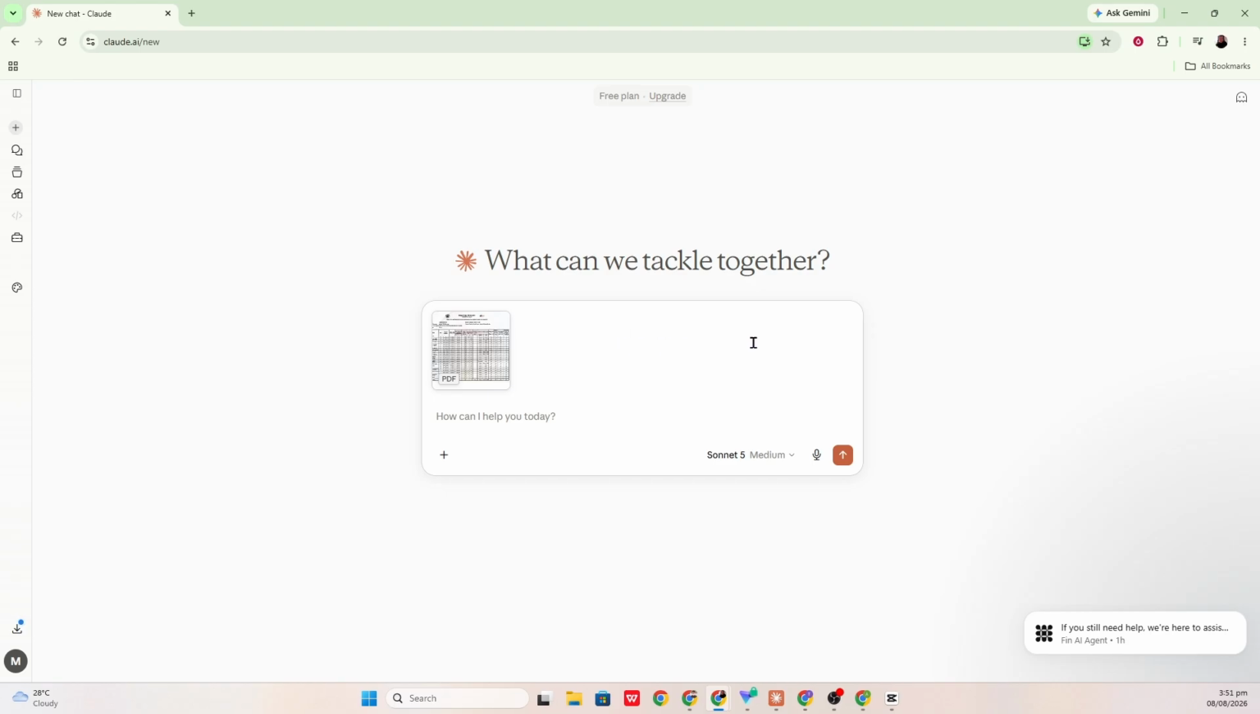Another option is to copy text or an image to your clipboard and paste it directly into the prompt box. This can be used for text snippets, code blocks, or a single screenshot. After you paste or attach your content, add a short instruction telling Claude what you want it to do.